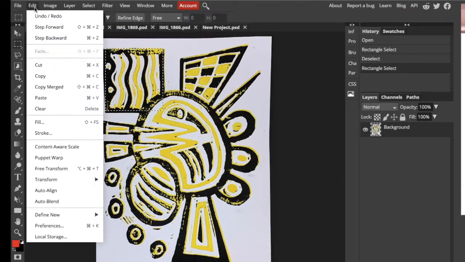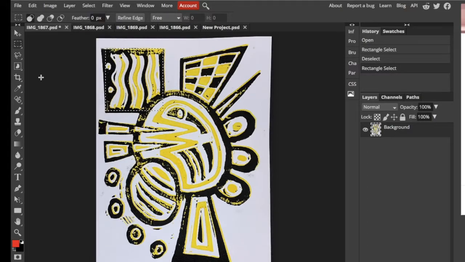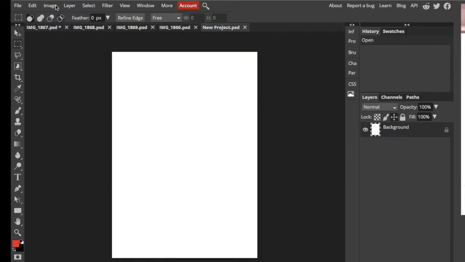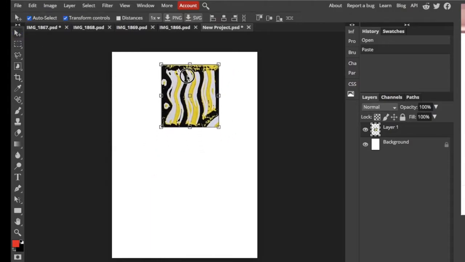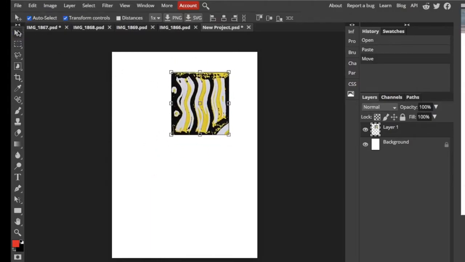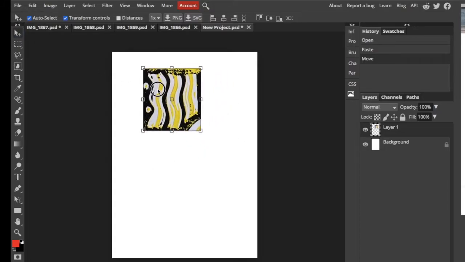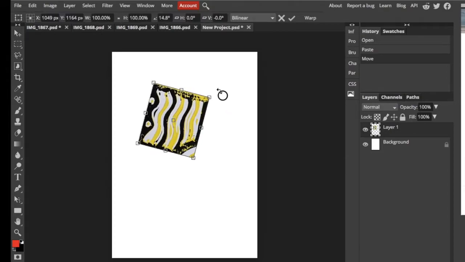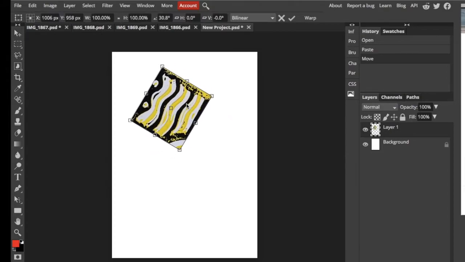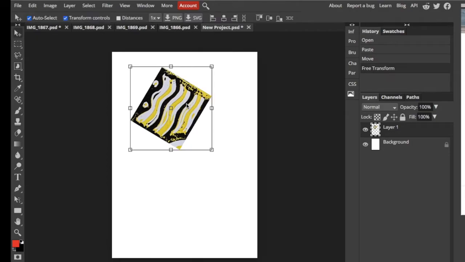And I want to copy that, so go to Edit and Copy, and I go to New Project, and I go Edit and Paste. Okay, and that will paste that object onto the page. If I use the Move tool here, I can move that around the page. If I move my cursor just to the outside of it, I can rotate it. If I rotate it, I've got to press Enter before it will let me do anything else, to say that I'm happy with that change.